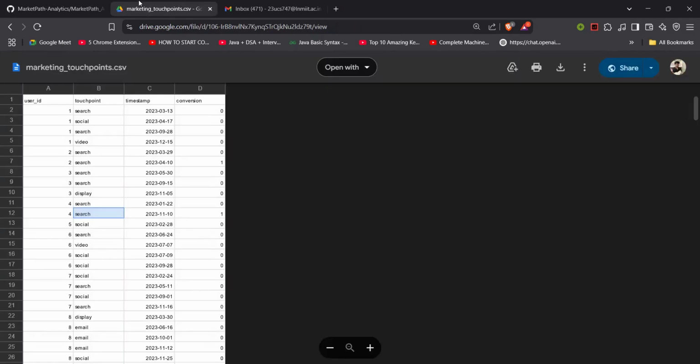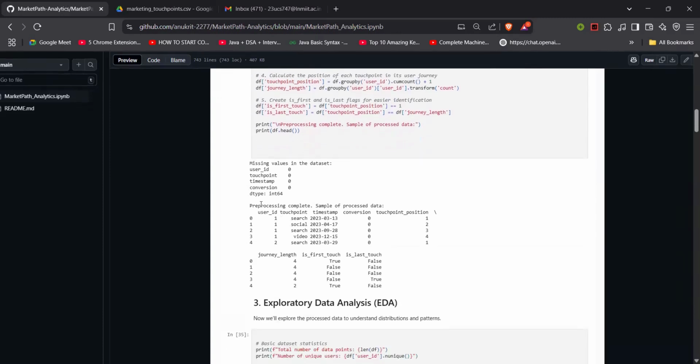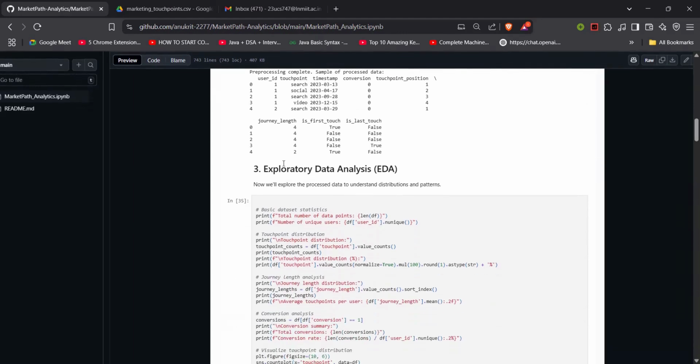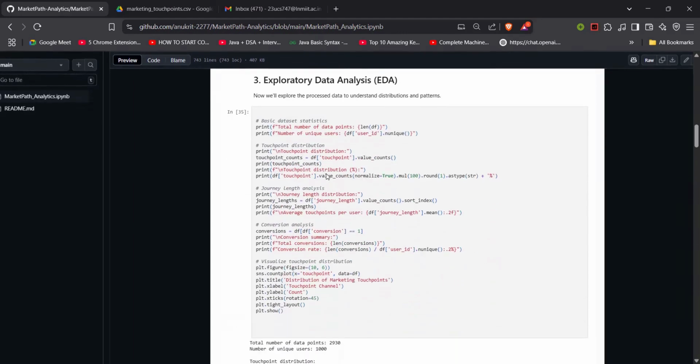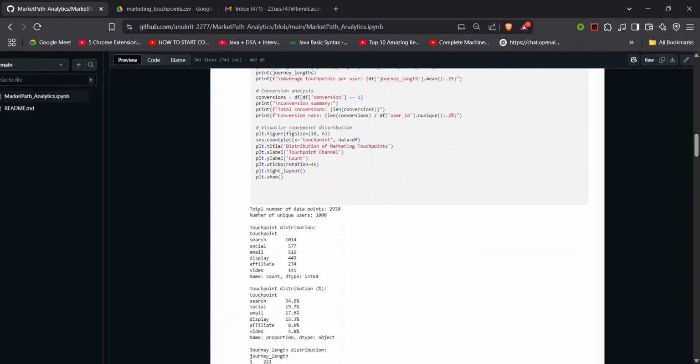Since my data set is all good to go, there are no missing values. Here's the data set with user ID, touch point source, timestamp, conversion, touch point position and so on. So here's a journey. Now let me share the summary of my whole data set with this EDA, using these functions.